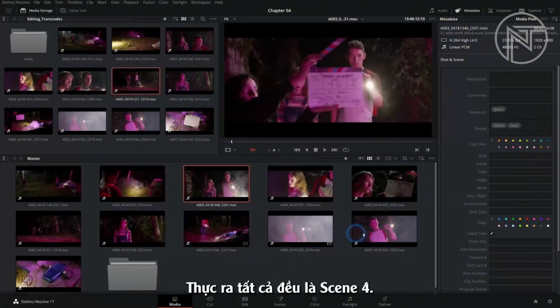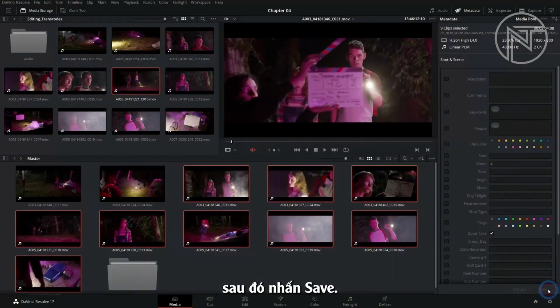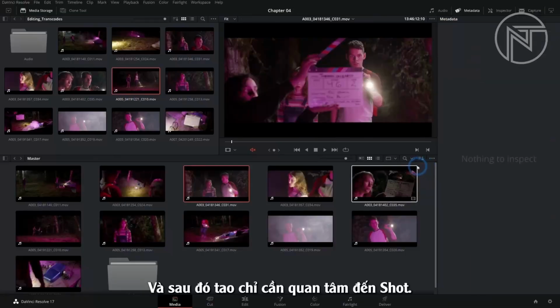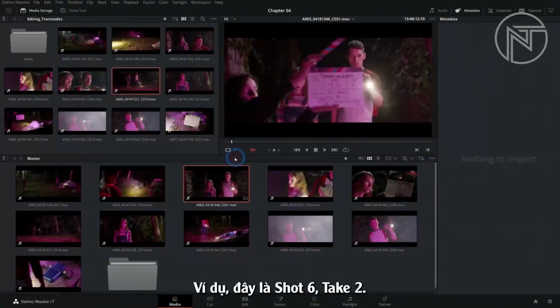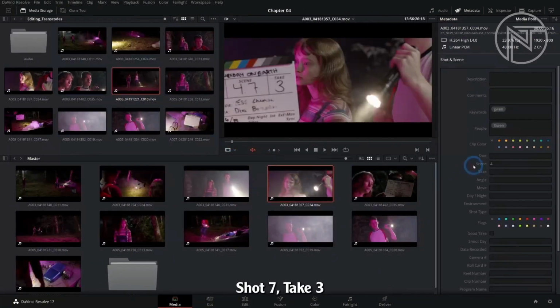These are actually all scene 4. So I can select all of these and say scene 4 and hit save. And then I just need to worry about the shot. So this is shot 6, take 2, shot 7, take 3.